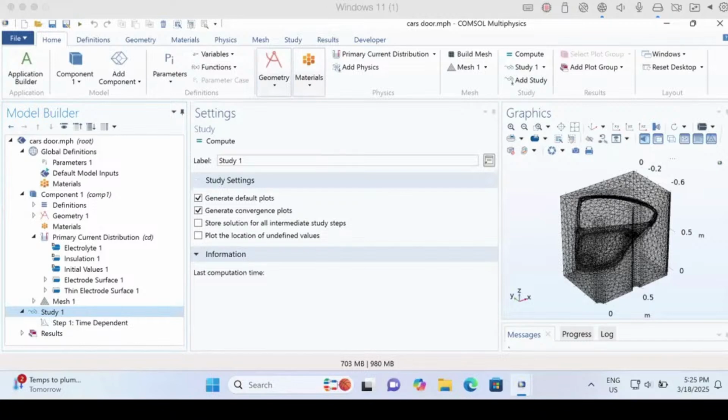Now that you're done, we can continue to the study and complete the work to get our results. It's going to take some time, but I'll plead with you to please be patient. Wait a little while so we get the results. This will finish computing, and we get the results.